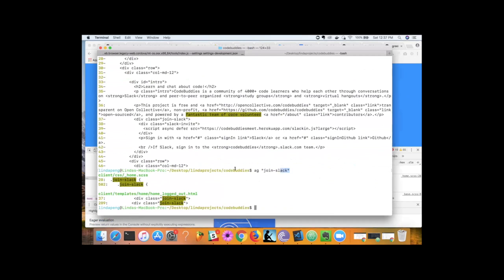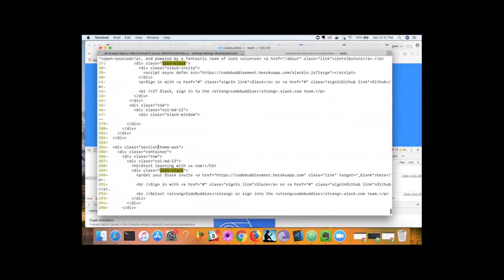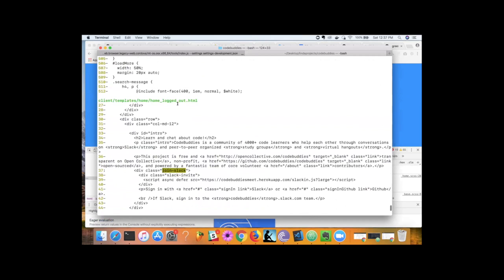So if I ag join Slack, I'll notice that, okay, there's some styling involved with it in our CSS files. We use Sass, by the way. And then here in the HTML, it appears in 2 different places in this file.